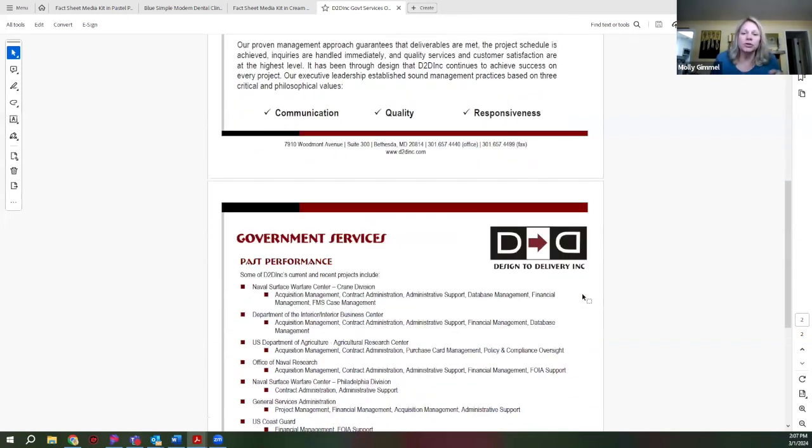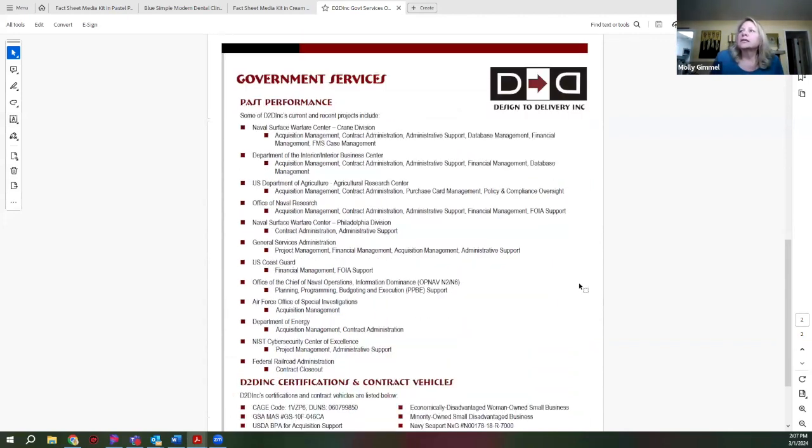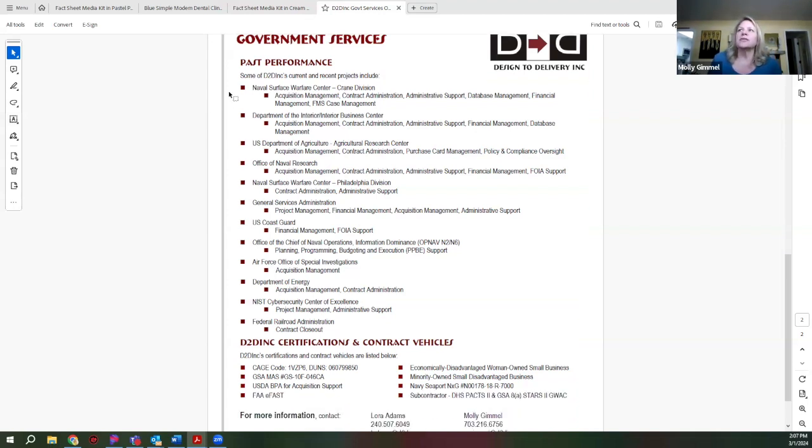Then on the back, because when you print this, you want to print it front and back on one sheet of paper, it gives our past performance, our experience. It tells them what other government agencies we have performed these services for. So right here, they can turn it over and see, oh, okay, for all of these different agencies, we've done all of the different services. So for the Department of Agriculture, we did the acquisition management, contract management, purchase card policy. For Naval Surface Warfare Center Philadelphia, we did contract administration and administrative support.